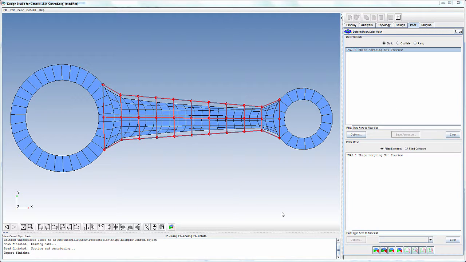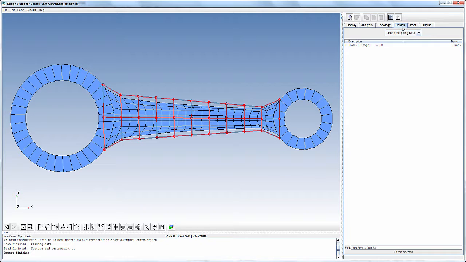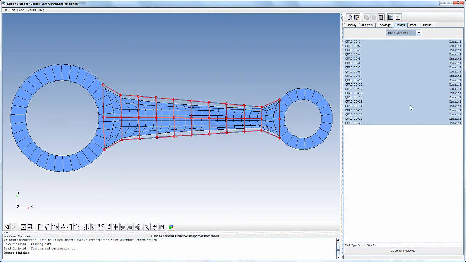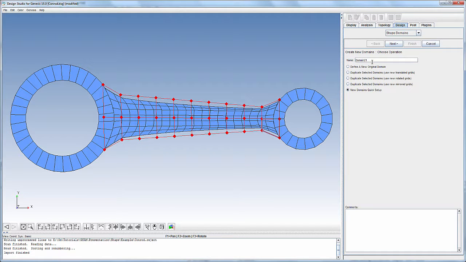Next, we will perform shape optimization to modify the thickness of the connecting rod. I will create another 2D chord domain. Go to the Design tab. From the drop-down list, select Shape Domains. Create a new domain.